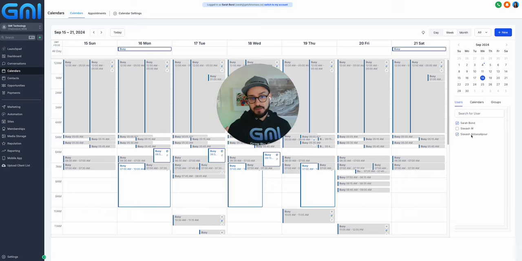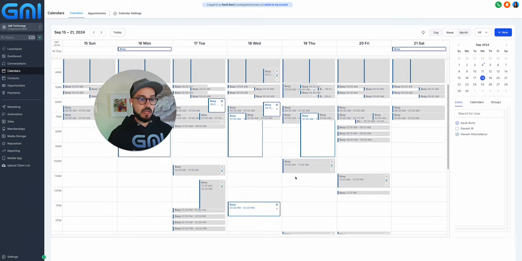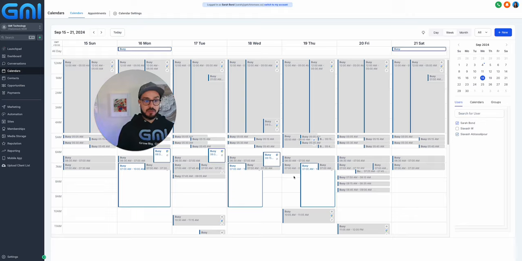But because on the previous page, if you remember, that hide information was on, Sarah can't see what these events are. It just shows that I'm busy at those times, and that's all she can see. So this is how it's going to look.